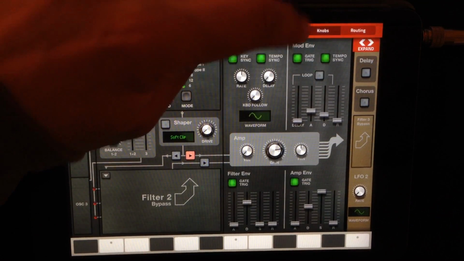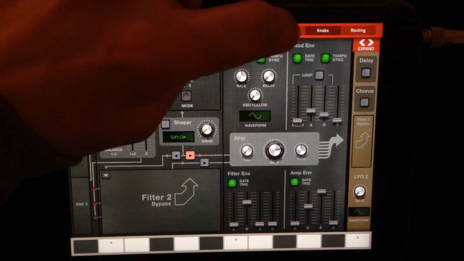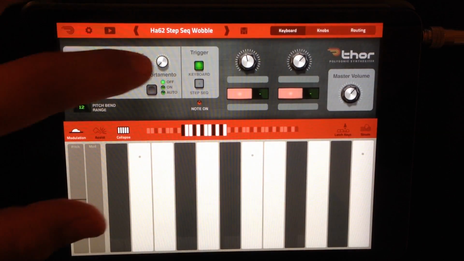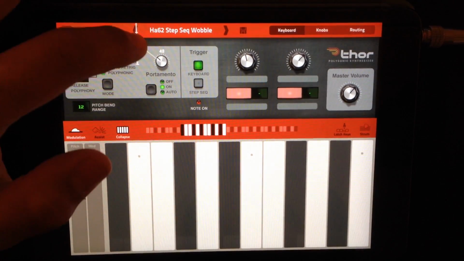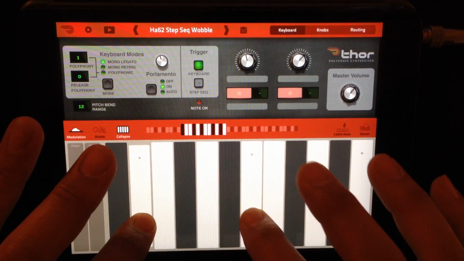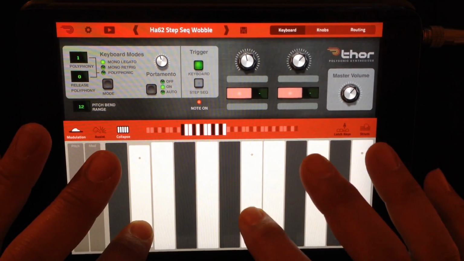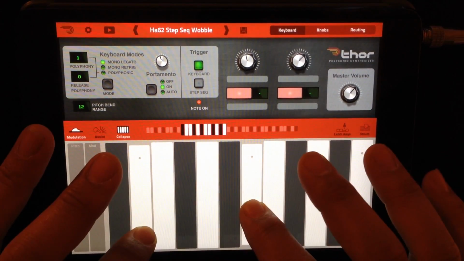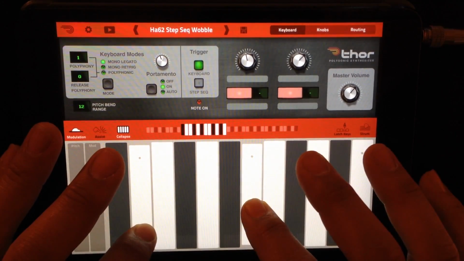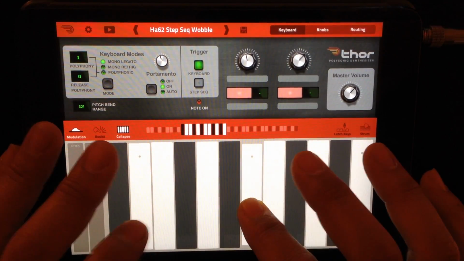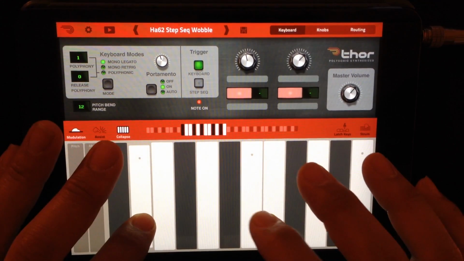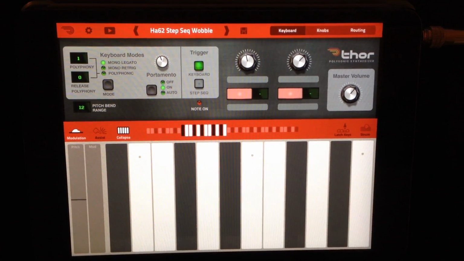I want to add something more to make it sound really cool. So we go to the keyboard and we're going to turn on the portamento and pull it up quite a bit. Now this makes for a very cool effect, but let's say you're playing live and you want to turn off the wobble rate animation.